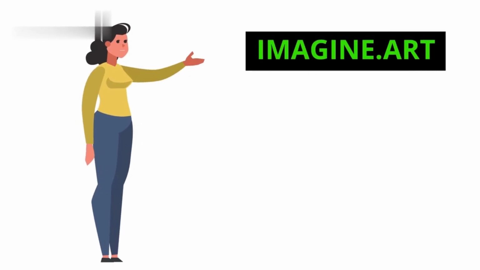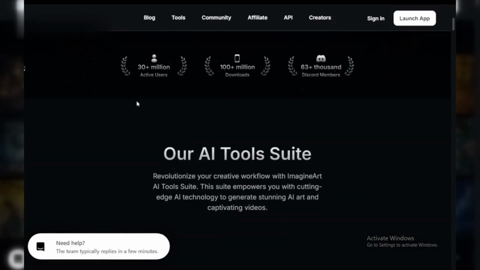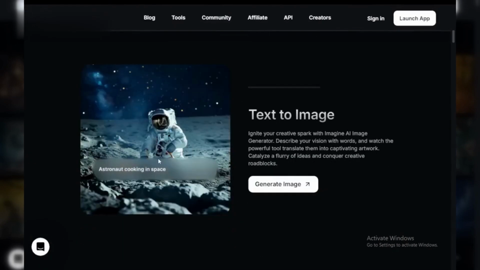Number 4, Imagine.art. Perfect for creating fantasy landscapes or vibrant abstract designs. The intuitive interface makes it great for beginners.